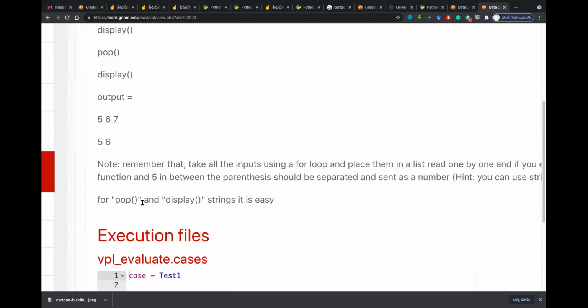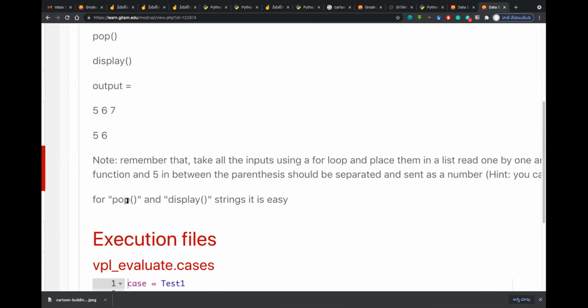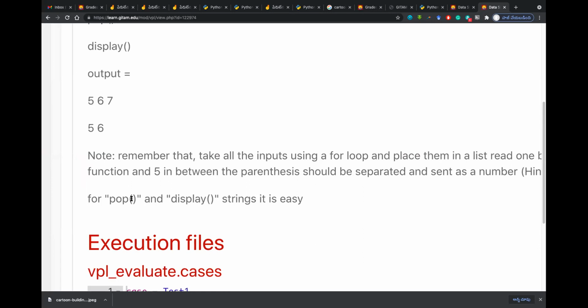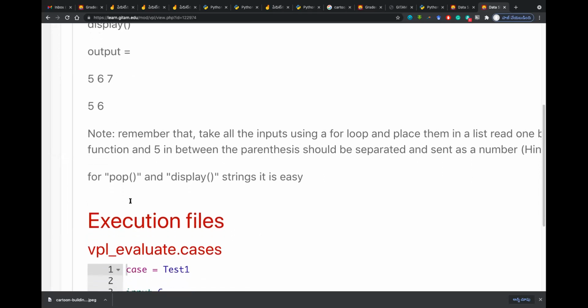And for pop and display, I think it's very easy. When you find pop in your string, you can just separate it from the brackets. You can use the split function of a string to separate the brackets away, so that the pop and the brackets will be separated. So when you find pop in the list at index 0, you call the pop operation. If it is display at index 0 when you are splitting it, the first element will be display or pop or push, right? Then you call that particular function. So like that you can do it. Not a very big problem.